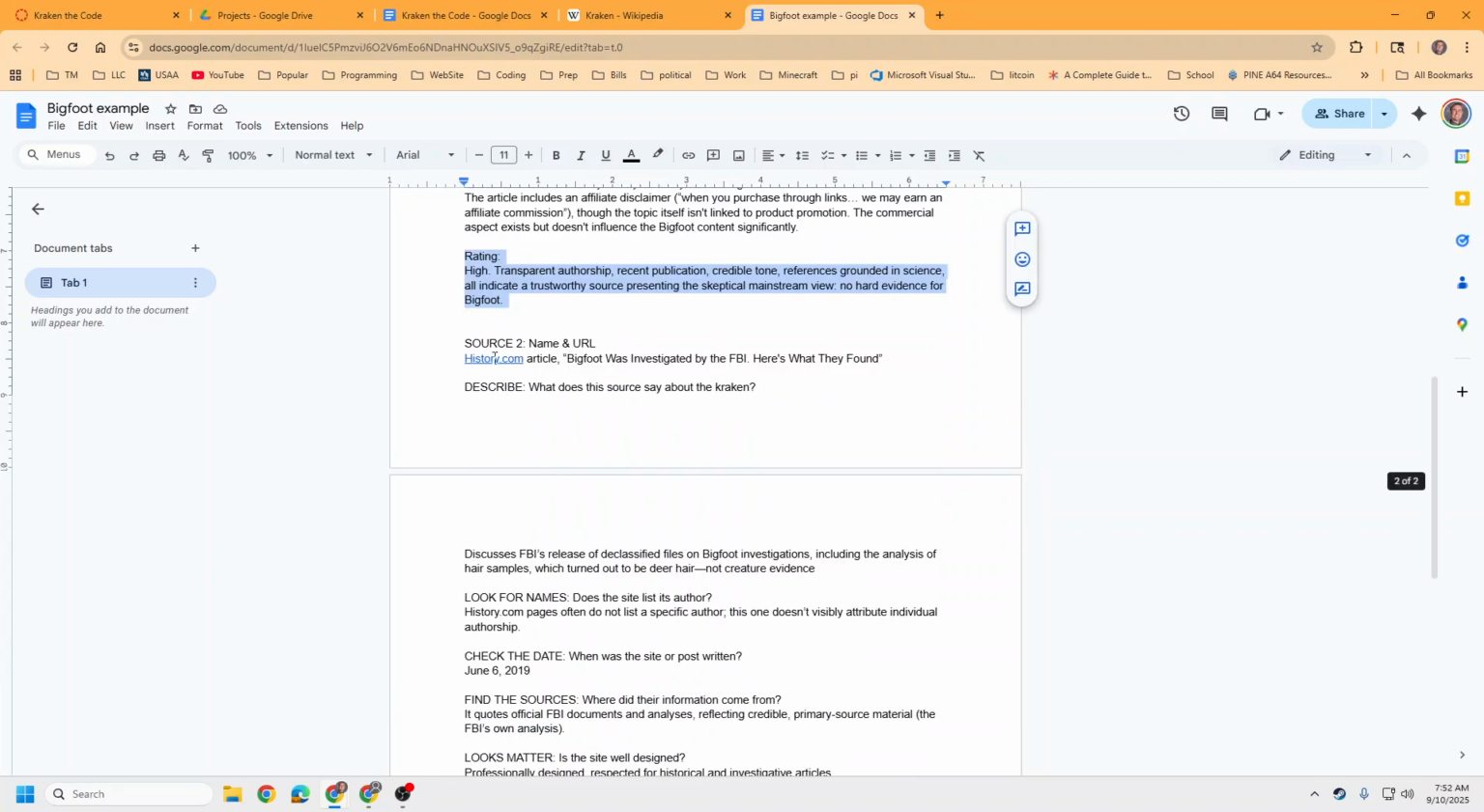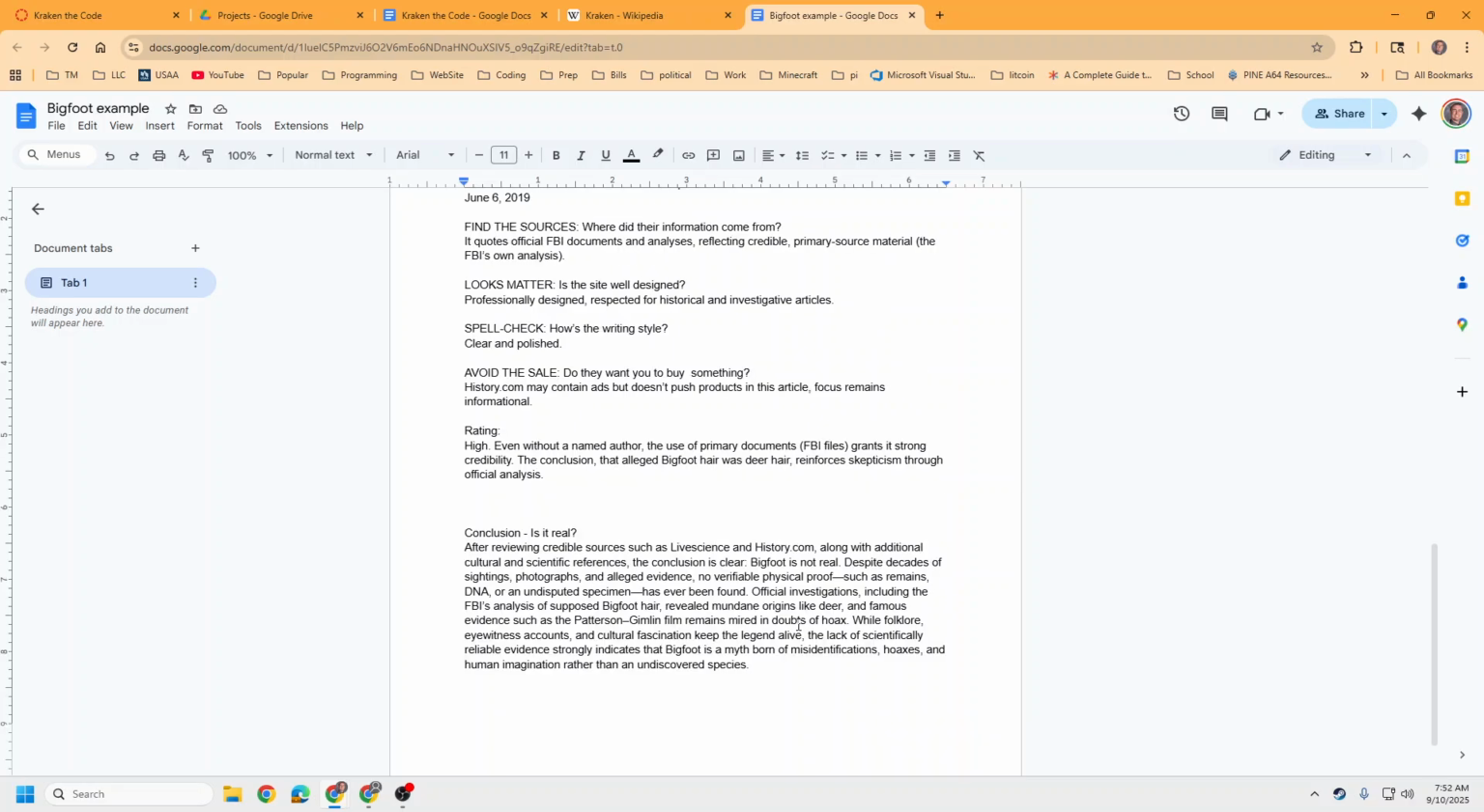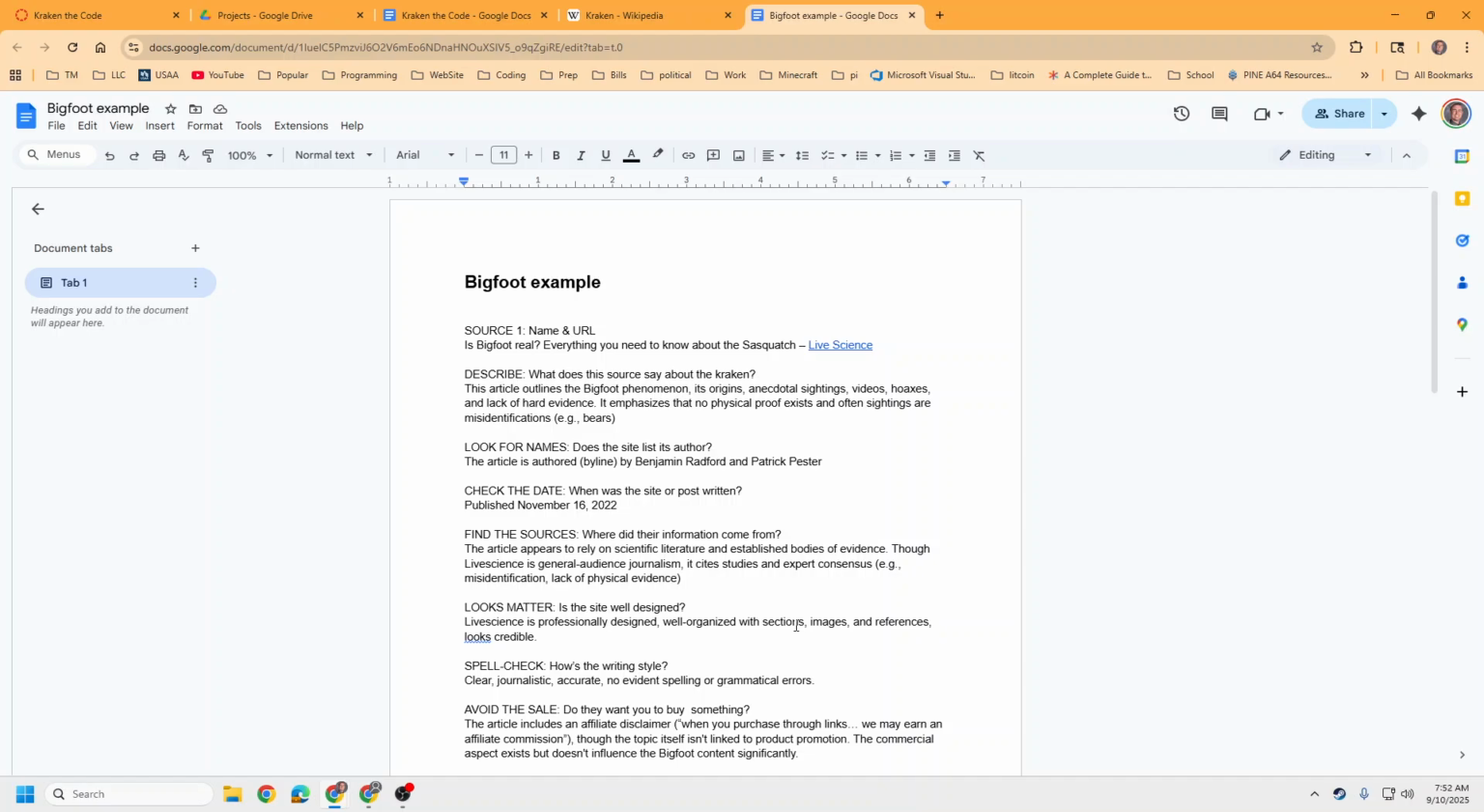So source 2. You can see again, and then here we go. Here is an A+ conclusion, right? You don't necessarily need to be this detailed to get an A, but I want to show you a good example of what a good conclusion looks like. So again, this is Bigfoot. You are doing the Kraken. I'm just trying to give you an example of what it looks like when it's all filled out.